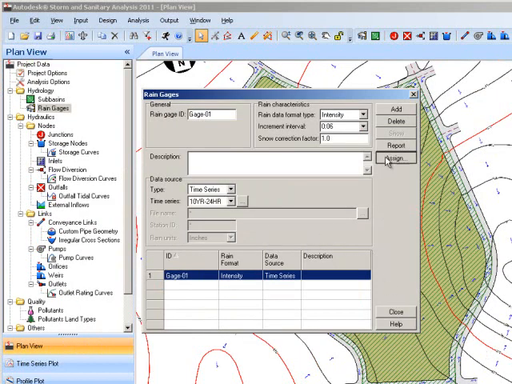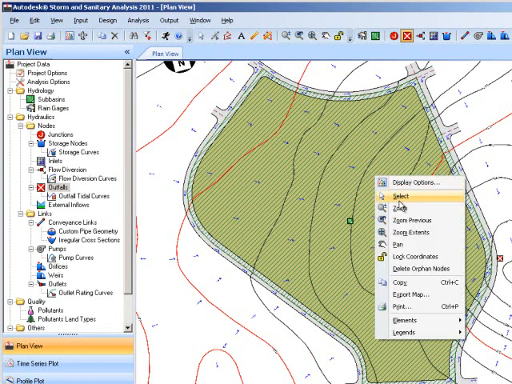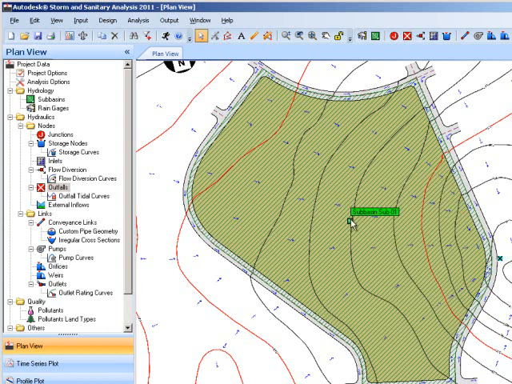We're good here. We're going to assign that to our sub-basin. Close that up. And then we're going to go in and add a point where it's going to spill to. We'll put a little terminus point over here. We're going to have this sub-basin drain to that.